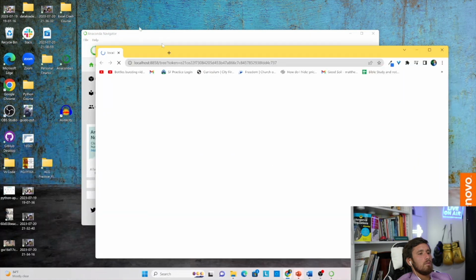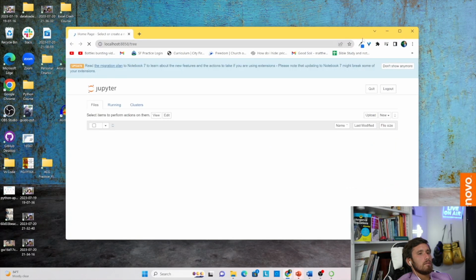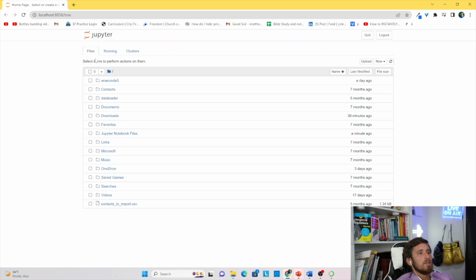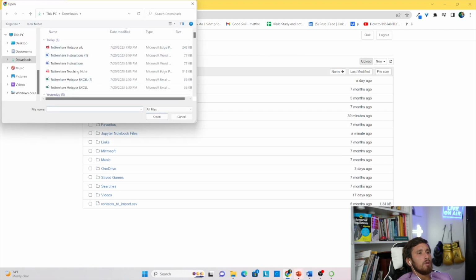Pull this over. So this is what your Jupyter Notebook will look like. These are some of the folders that you have on your desktop. I made a folder called Jupyter Notebook Files. Now, just to take you through a little bit of the Jupyter Notebook here, okay? In this tab, you're going to have all your files. You can quit or log out here. You can upload files here from your computer.